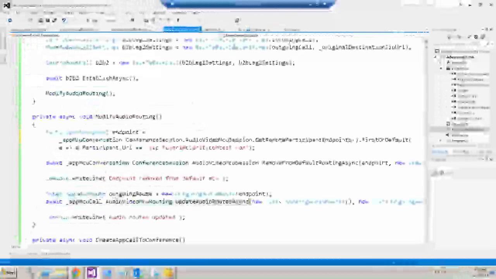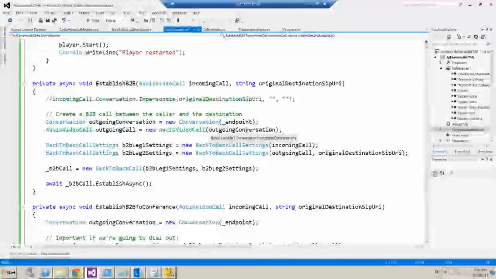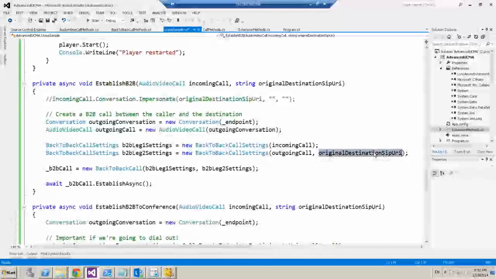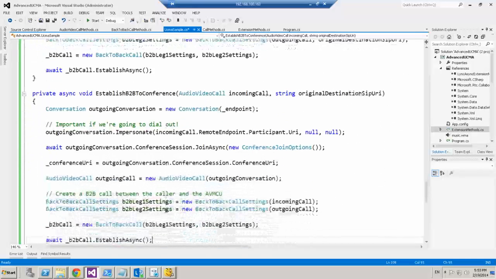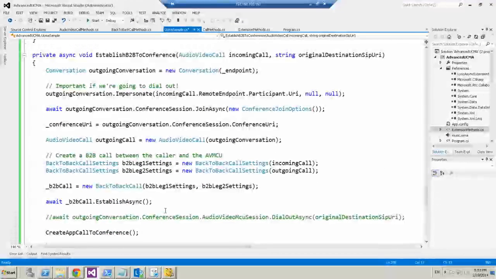Right. If you look at the code we have here in the established B2B call method, all of this would be the same except the destination SIP URI would be a Skype user. Or option 2 would be you receive a call from the Skype user in this application, then you do a back-to-back using this method to the conference. So your incoming call is from Skype to the application, and then you call out on the other call leg to the conference.